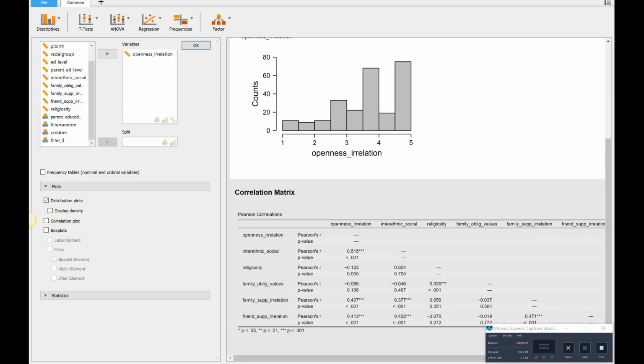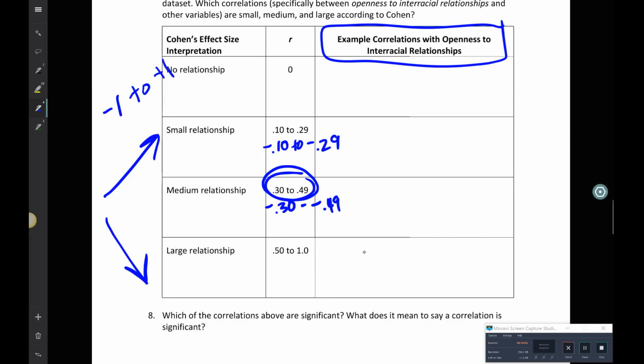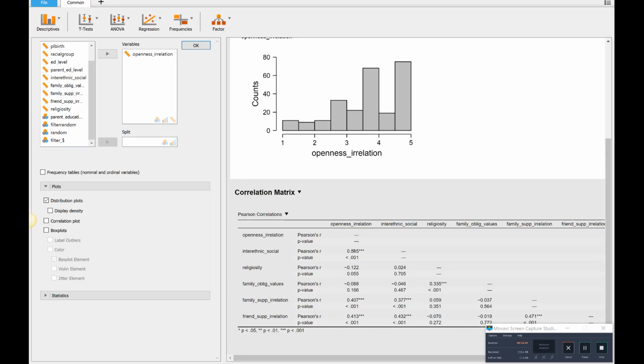Okay, so look at those and determine, like this 0.515. So that represents the relationship between openness and interethnic social. So this 0.515 R, we would look here, okay, if it's 0.515, where does that fall in terms of these values? So the 0.515 would actually be in this one, right? Because it's above 0.5. It's between 0.5 and 1. So here we could say this relationship, openness to interracial relationships with interethnic social.